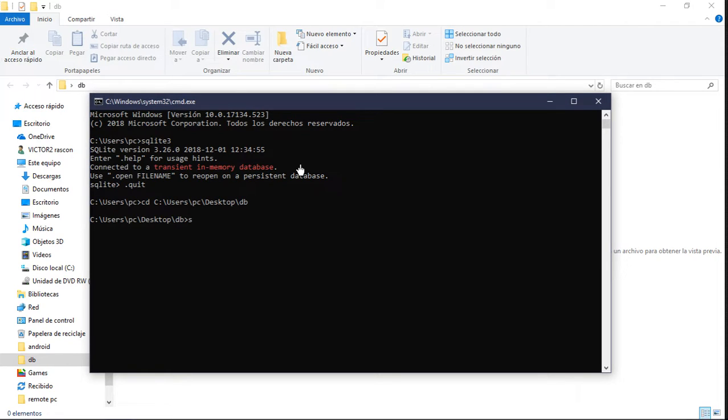It was sqlite3 space my database dot database. Enter. Yeah, it was my mistake, sorry guys. So we see insert information and all things about it. Then we put in this part .database, the main one. Okay, we create.